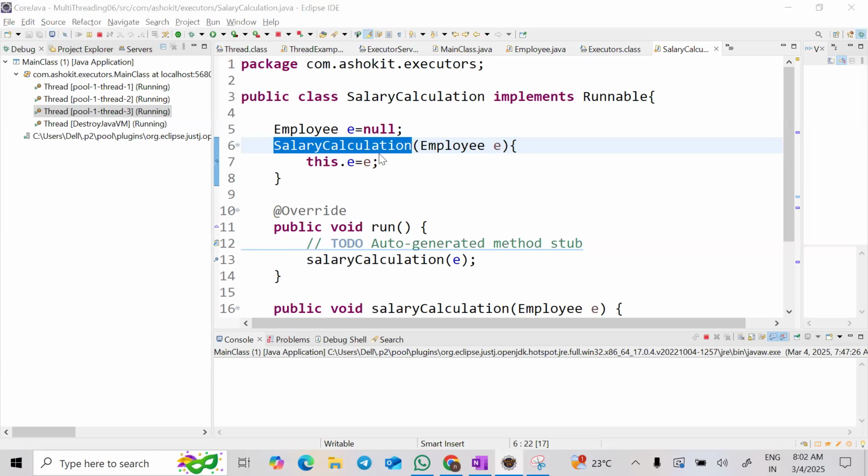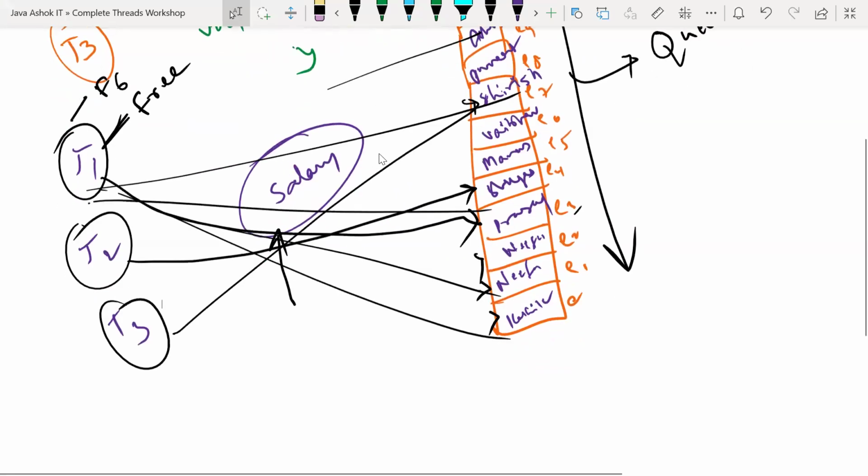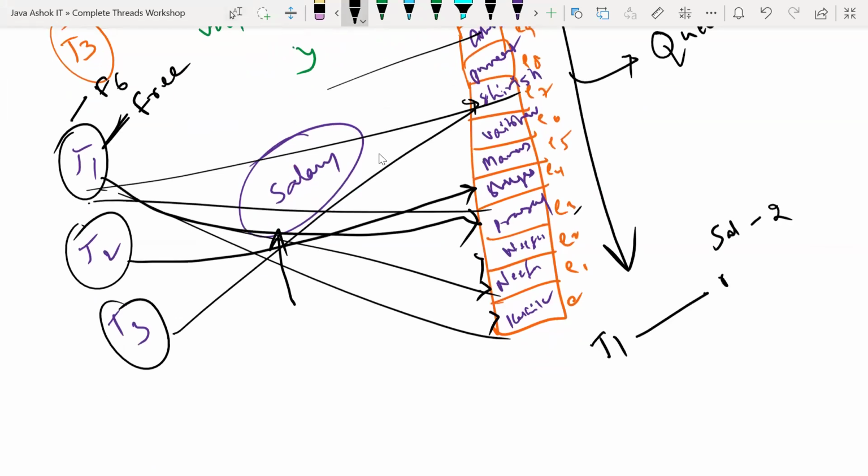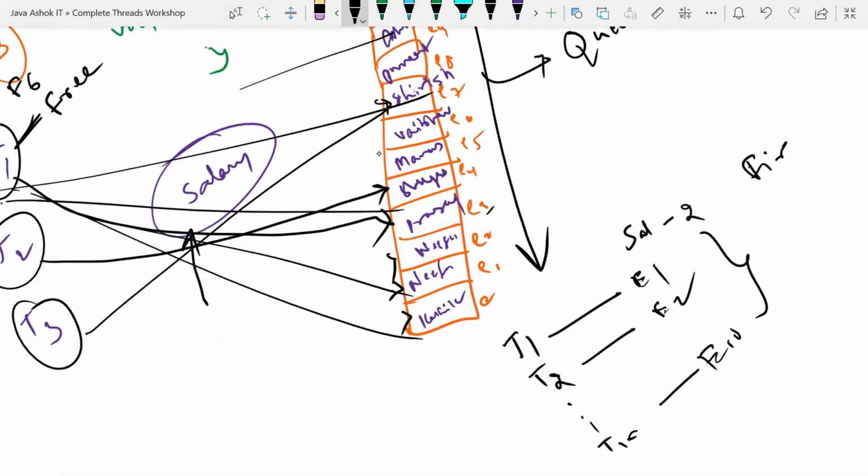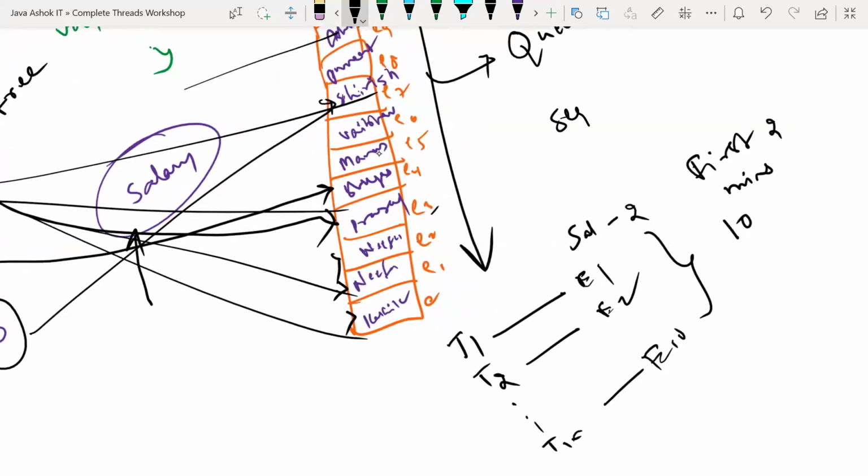Yes. I repeat. So salary calculation is taking 2 minutes. T1 is executing E1 parallelly. At the same time, T2 is executing E2. So on, T10 is executing E10. So now in the first 2 minutes, how many employees will be calculated? 10 employees. If it is a sequential process, in the first 2 minutes, how many employees will be calculated?